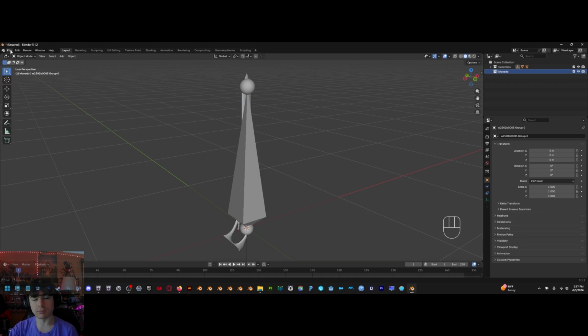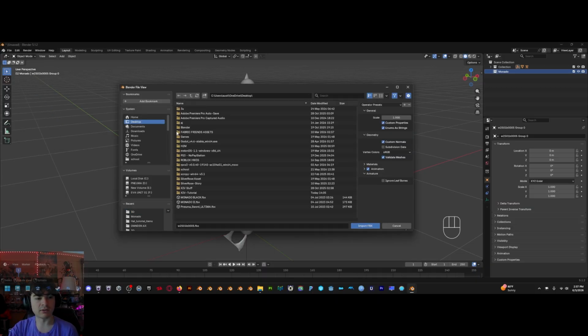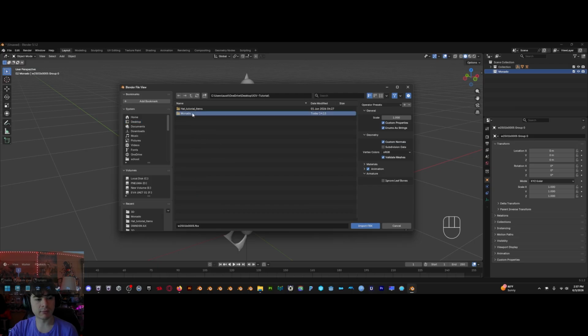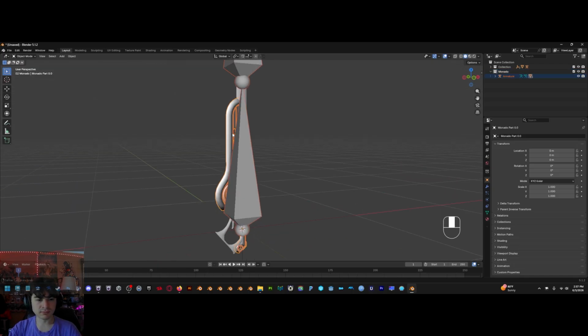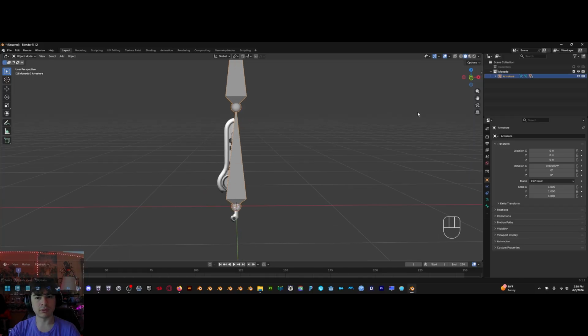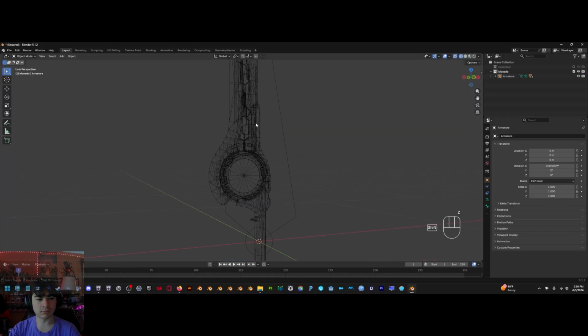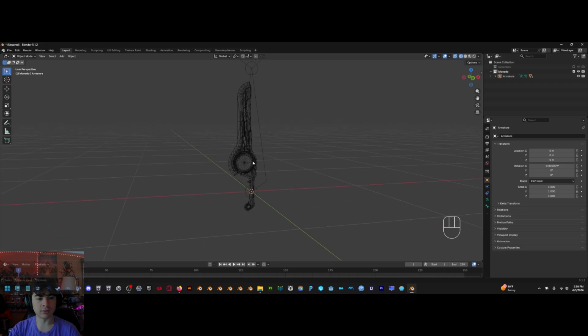So you'll just go ahead and use that in the file system. I'm just going to import where mine is, which is on my desktop. And alright, there we go. So I'm going to turn off my gunblade because it's kind of getting in the way right now. And then we are just here with our Monado model here.